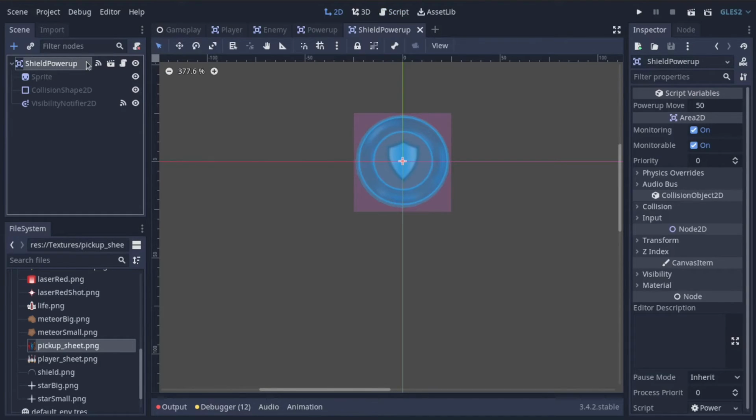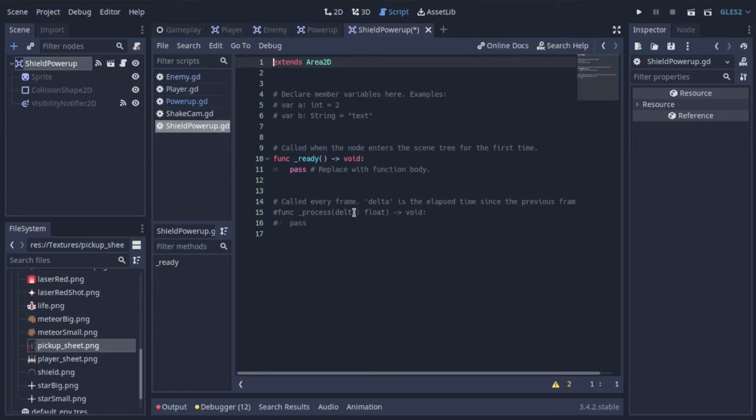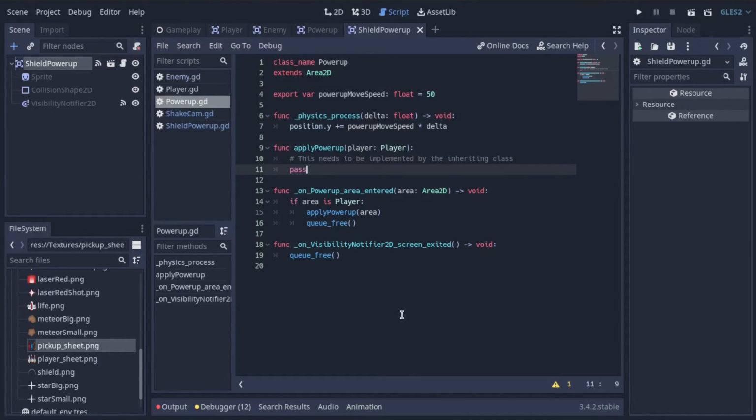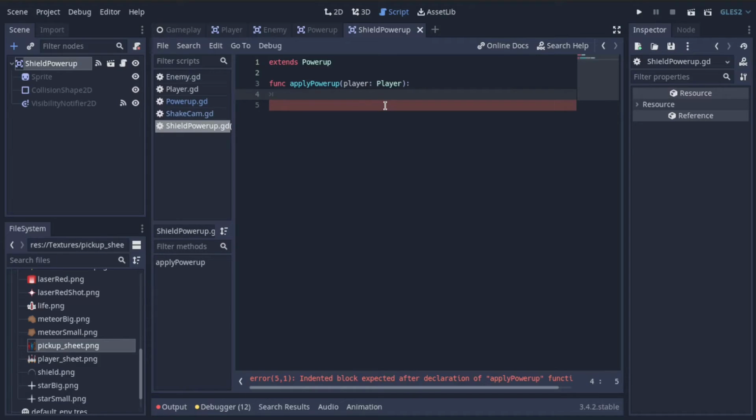So we're going to click shield powerUp, we're going to disconnect the script and reconnect a new script called shieldpowerup.gd. And we'll just make this extend our powerUp script. So it's just going to contain all this code, but we need to implement apply powerup. So I'll copy that function and I'll paste it in shieldpowerup.gd. And here we can actually run code to apply the shield to the player. Of course, we already know how to do that.